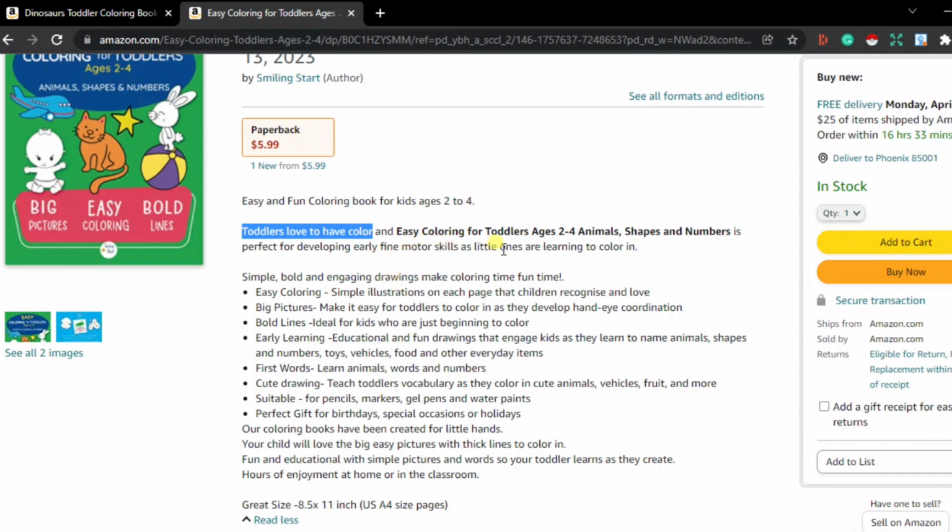Right, so that's not very good English. So straight away, I'm thinking, this could be just a poor quality book. Okay, simple, bold, engaging. Colouring time, colouring time, fun time, with some bad grammar.